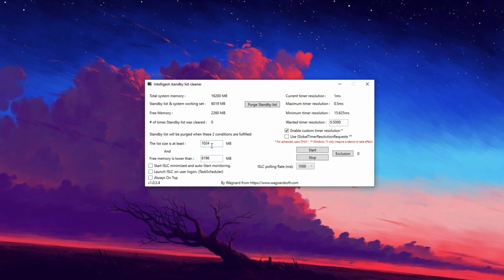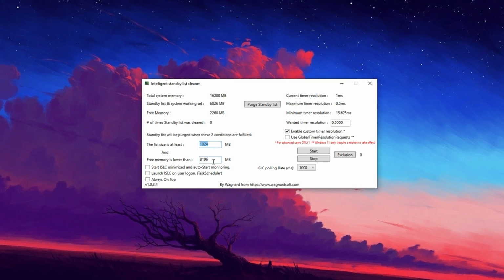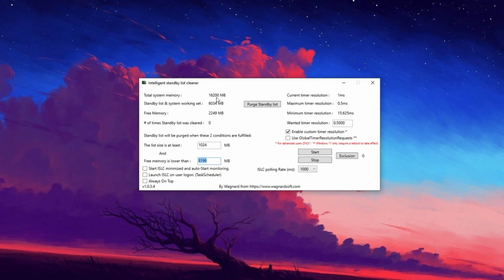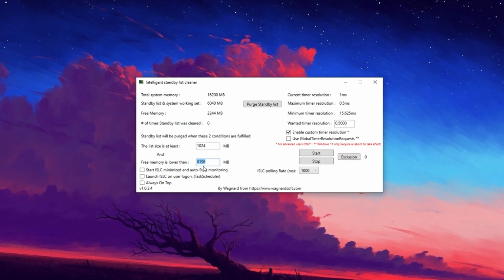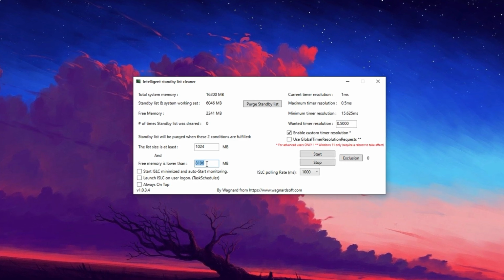In the first box, enter 1024. That sets the minimum memory threshold. In the second box, type in half of your total system RAM. So if you've got 16 gigabytes of RAM, you'll enter 8192 MB. This makes sure your system frees up memory efficiently during gameplay.